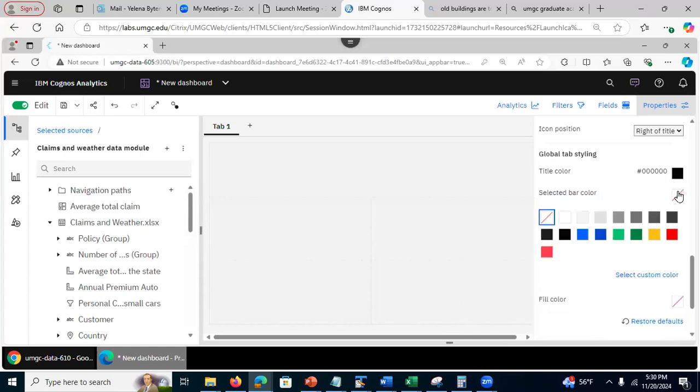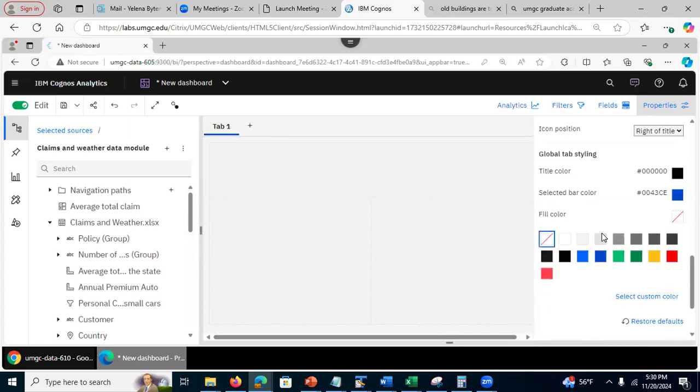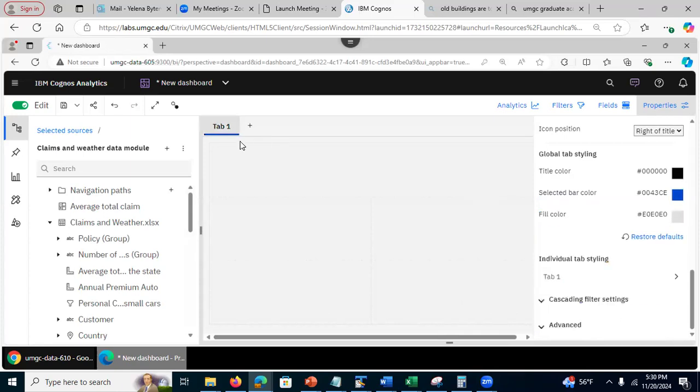Then I want to select the bar color, right? You see that? And the fill color. I can select the fill color too. See? But this blue line shows which tab was selected.